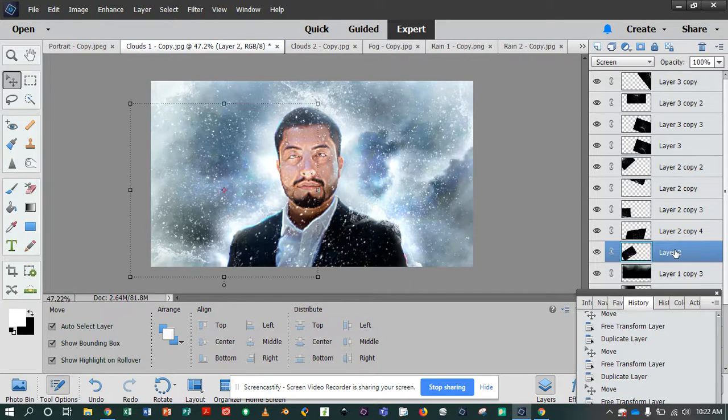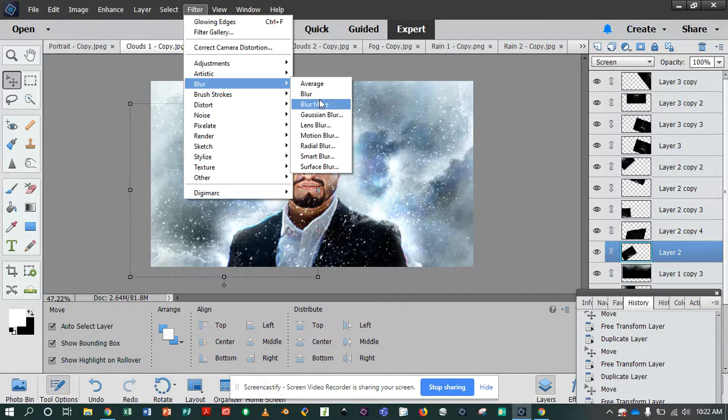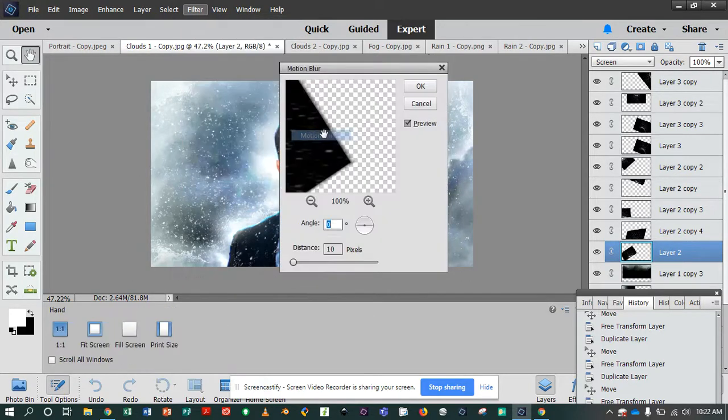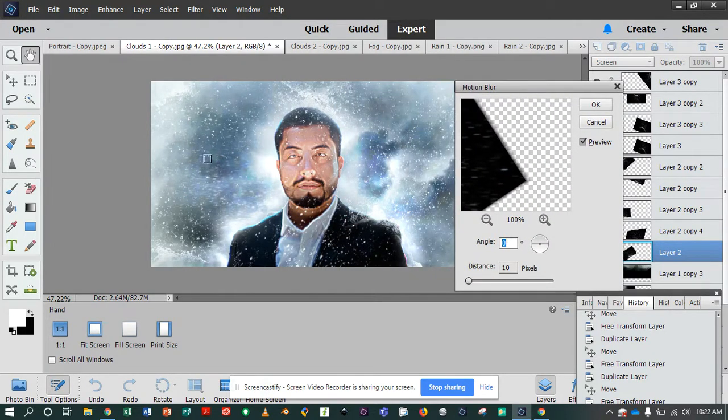So grab layer 2, start at the bottom. We're going to do layer 2 down here on the layers, and we're going to go up through all of them and motion blur them. So we want to go to filter again. We want to go to blur, and then motion blur. What this is going to do is create streaks in the rain to make it look like rain. Right now it's just water droplets everywhere. We want to make it look like rain.